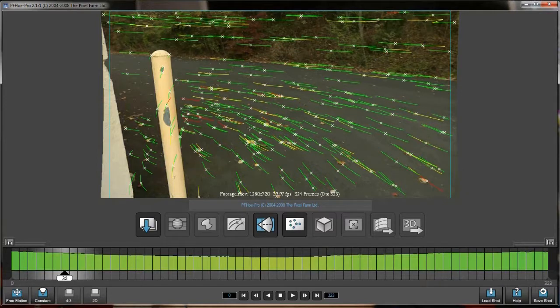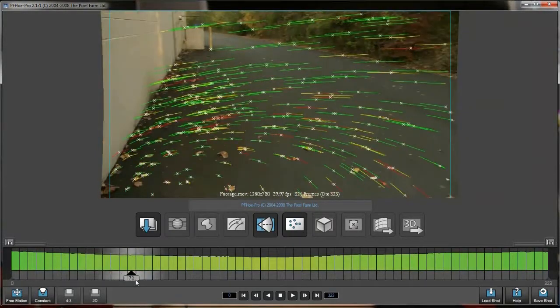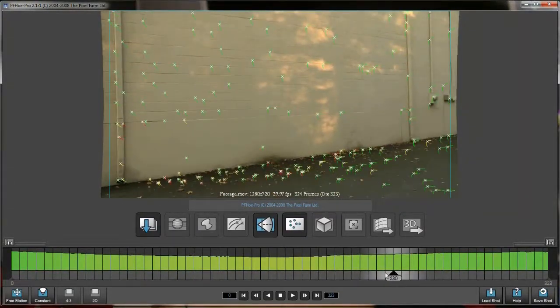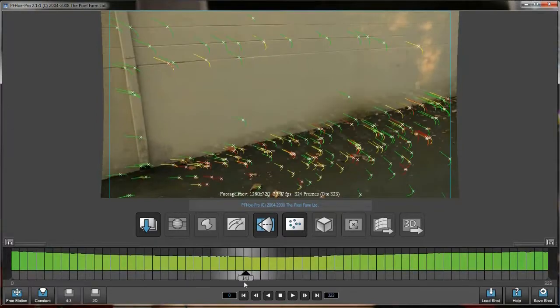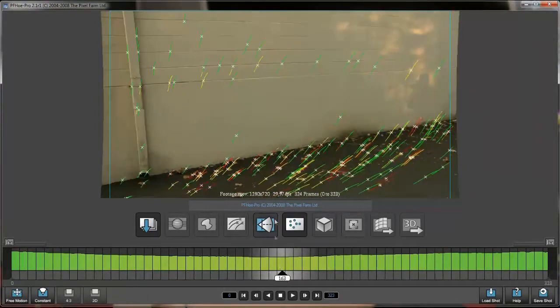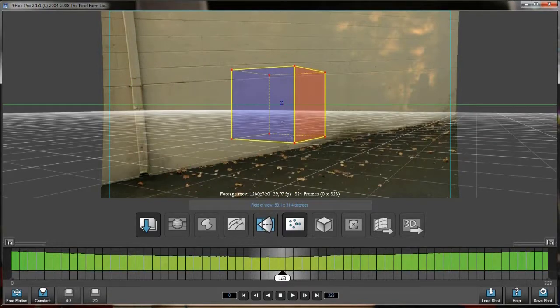And what that will do is hopefully eliminate the questionable tracking points, and just keep the ones that are a little bit more confident. Well, this one's looking pretty good all the way through. So the next thing that we're going to want to do is tell PFhoe what our scene is looking like. So by clicking this button, it pops this box up.